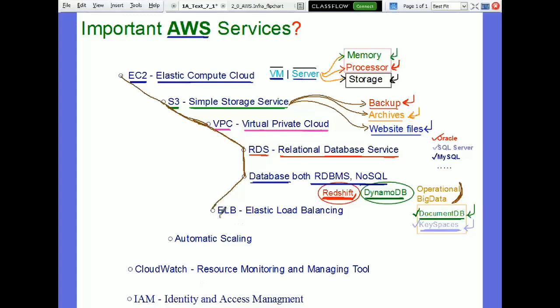Elastic load balancing. Whenever we want to run applications, we run with one server, so the load is on that server. Now we may go for adding additional servers, but we have to enable load balancing, which is a tedious, time-consuming, cumbersome activity in real time. But with AWS, it can be done with a single-click activity.